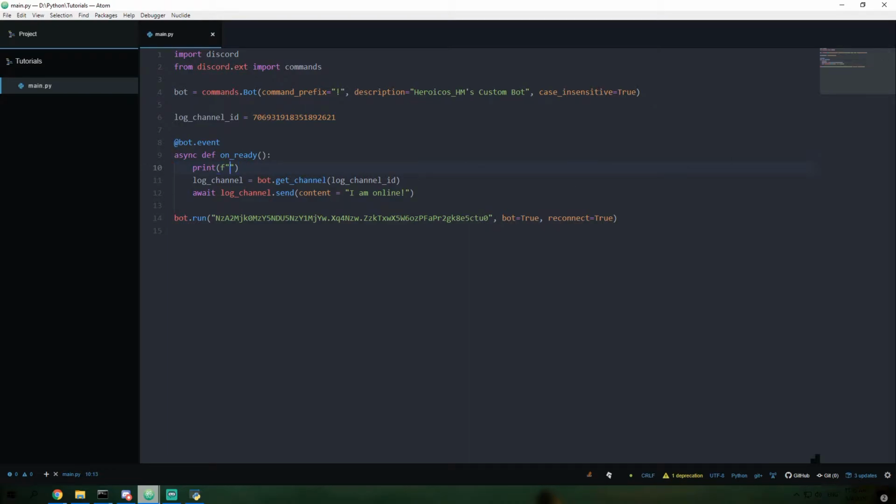So inside of this f-string, what I can do now is start typing and say logged in as, and then inside of curly braces, and this is the part where dynamic string changing comes in. So we have logged in as bot.user. And so this bot is obviously our bot variable, and then user is a property or an attribute of bot.